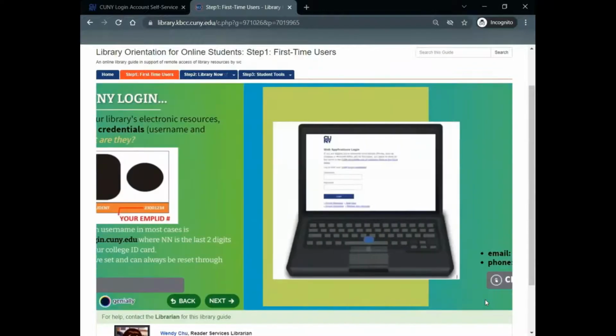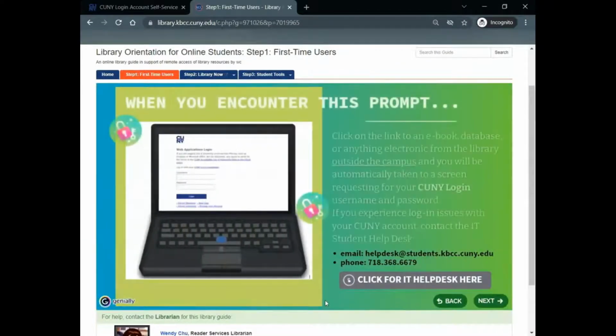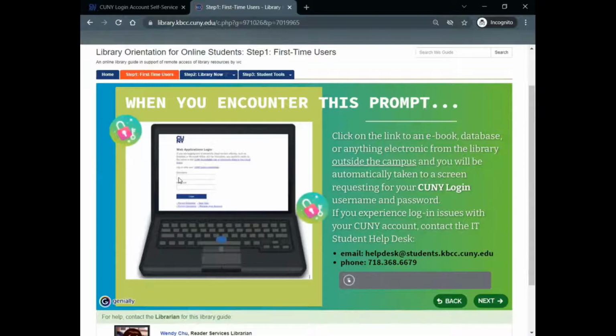The next slide is my support contact information. On the left side, you're going to see on this laptop exactly the window that many of us would see when we want to open a book or database from home. You're going to see web applications login, where you put in your CUNY login, your username and password. And as I said, those links are always somewhere on the page. You see forgot password, forgot username, manage your account. Those links are always somewhere below.